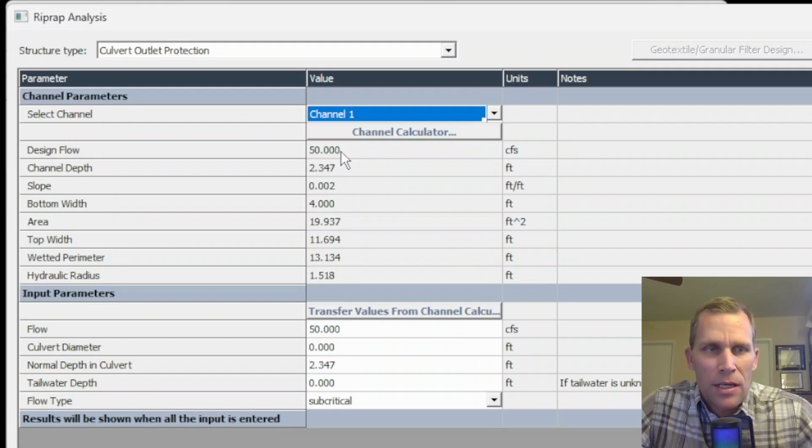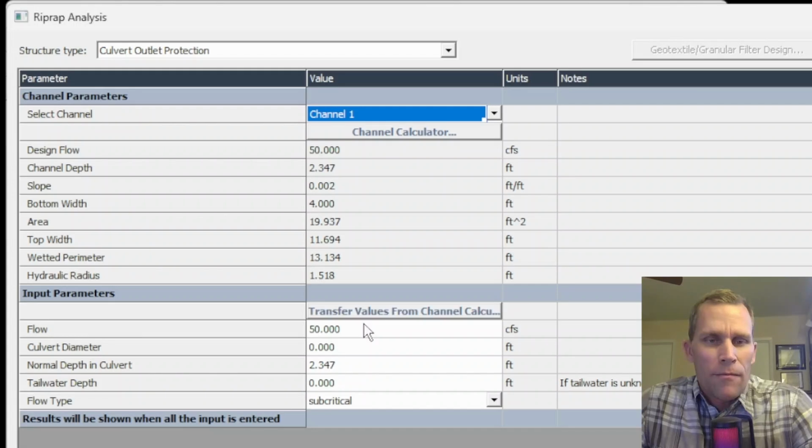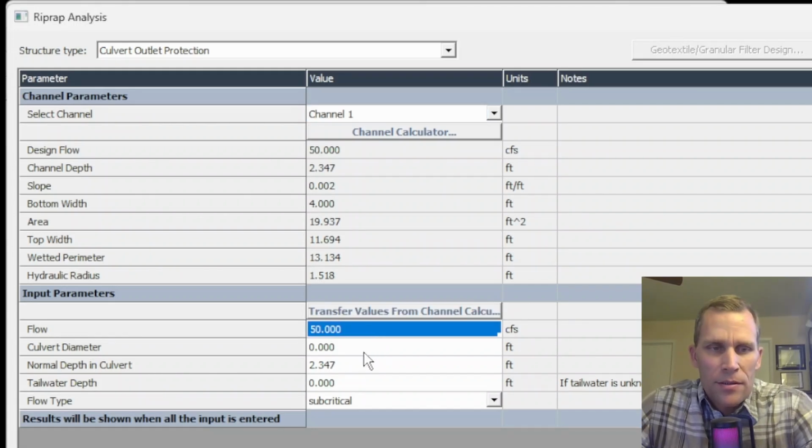We have a 50 CFS design flow. The channel depth is 2.347 feet, and so on. It's a very modest slope of just 0.2%. Down below here, we have the input parameters, and even below that is where we're going to see the results. So for the input parameters, let's get started. 50 CFS is our design flow. That's good. That's copied over from the channel data.